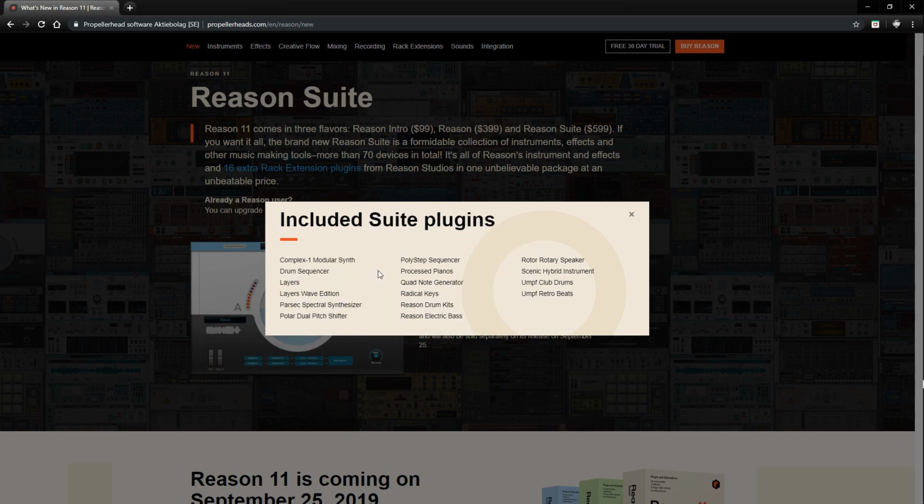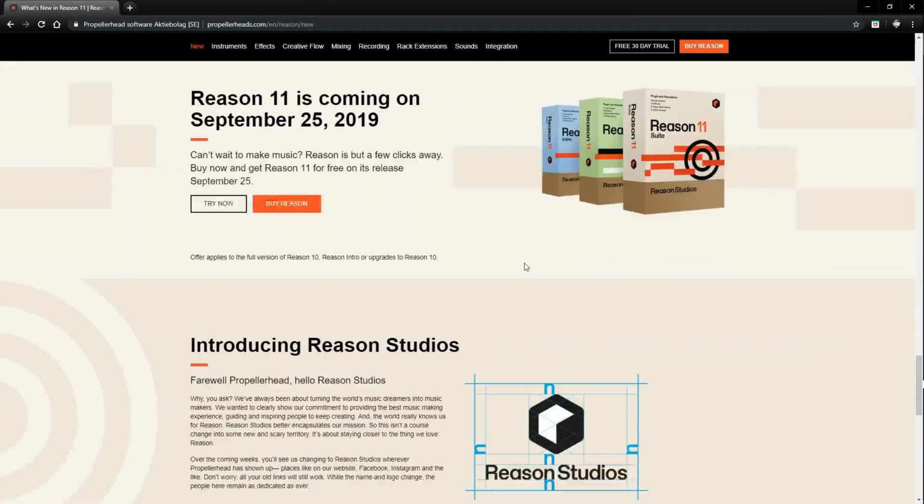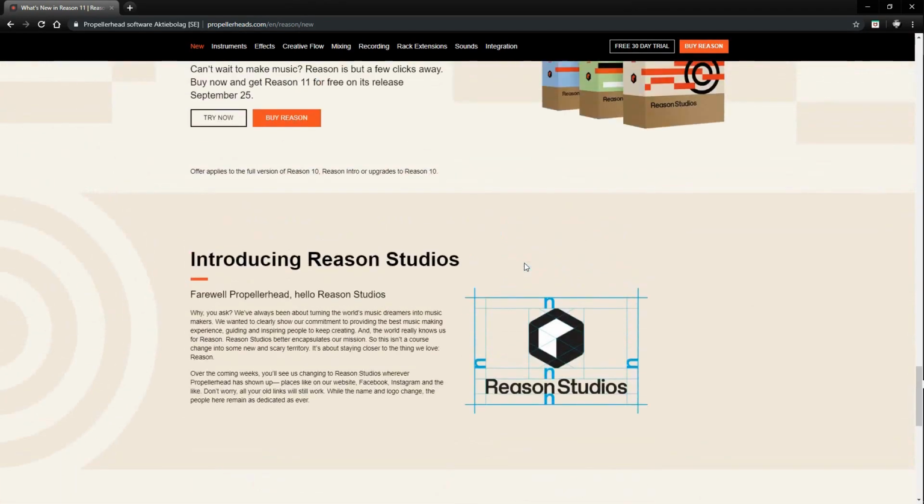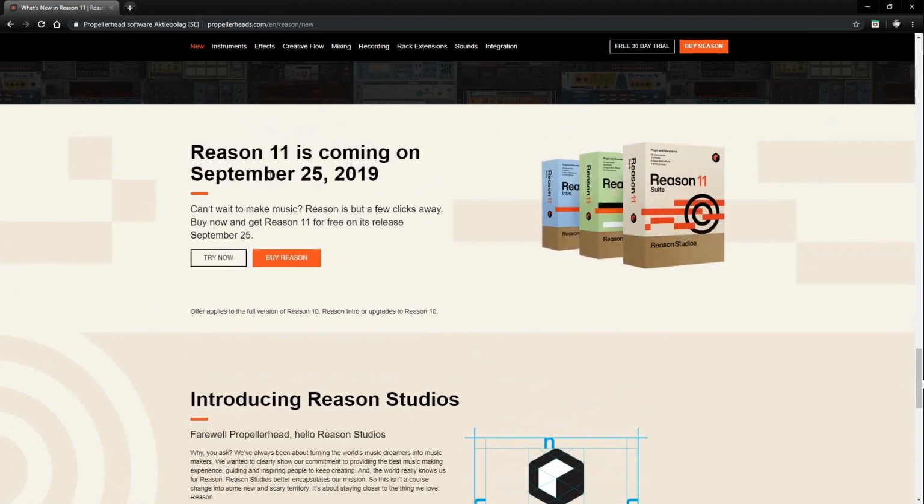Now let's kind of move on into the pricing for people who already own this. Here's a little bit more information too before we get into that. It's coming on the 25th.